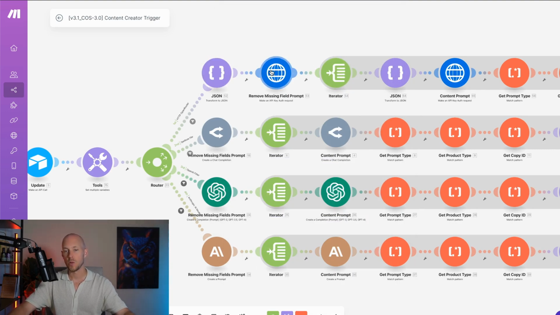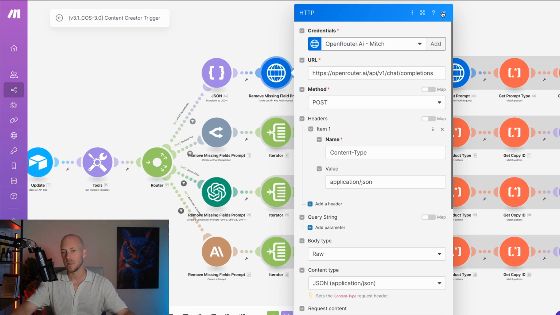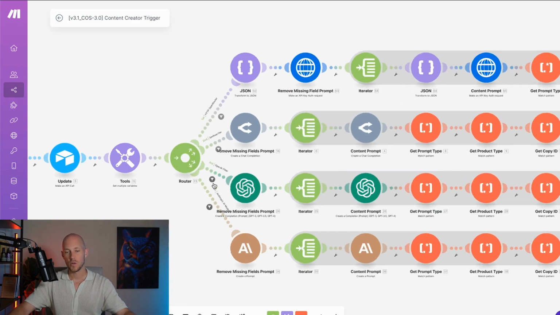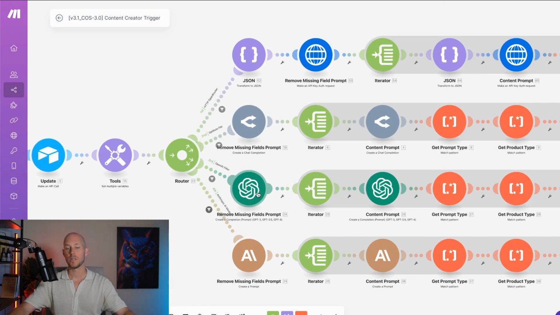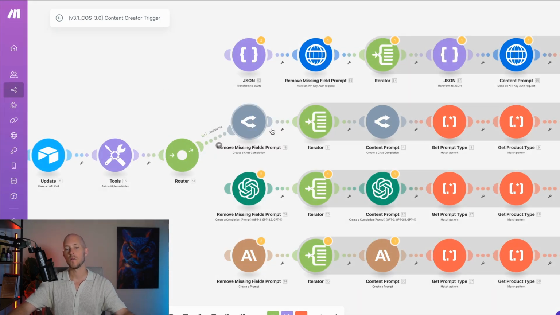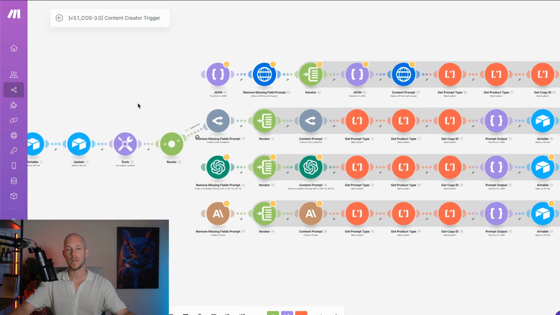There is also another way to use Open Router via the HTTP module, so you could use that one as well. If you didn't want to use Open Router and just wanted to stick with OpenAI, then we have those routes there as well. Same for Anthropic. But what I recommend as soon as you import that is to unlink any of the ones that you're not going to use. So in my instance, I'm going to unlink all of those, and we're just going to use this particular one here.